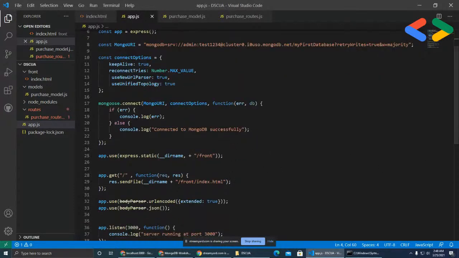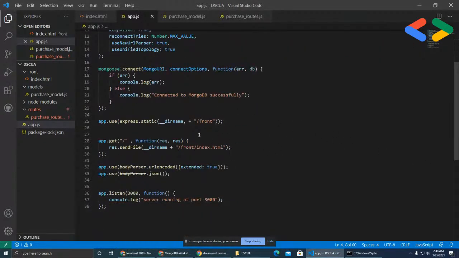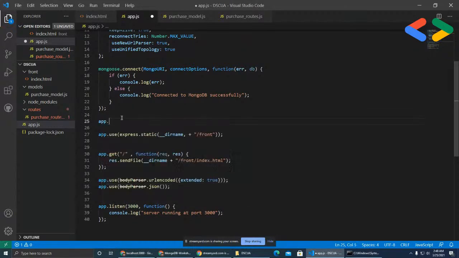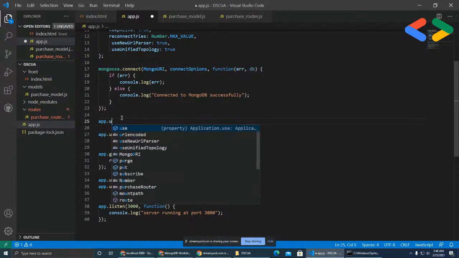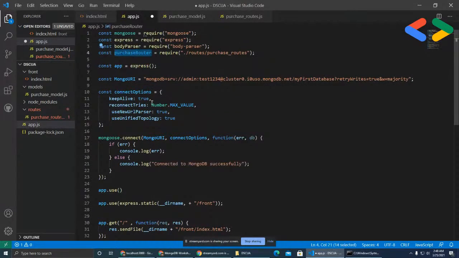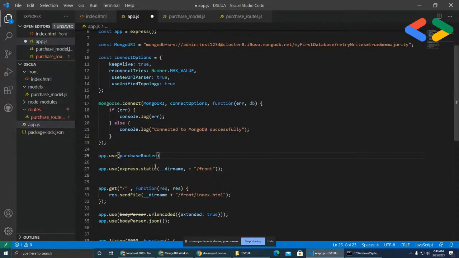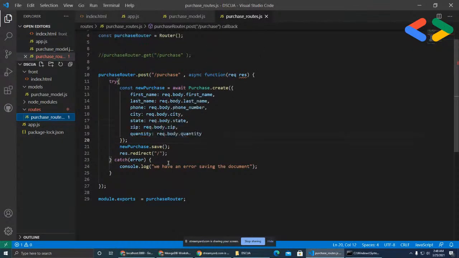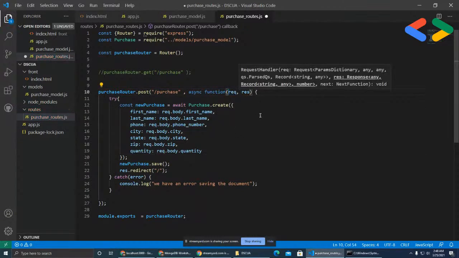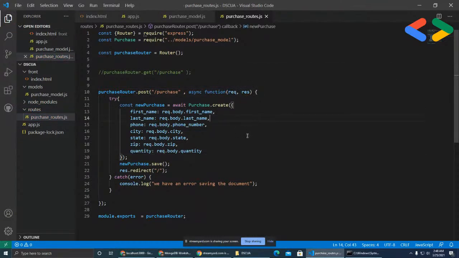Now that the purchase router is in our app.js, we can easily add it as a middleware to our Express application: app.use. We need to pass in the object called purchaseRouter. This will basically enable our Node.js application to handle all those requests that we specify. We need a comma over here. Now it should be good.